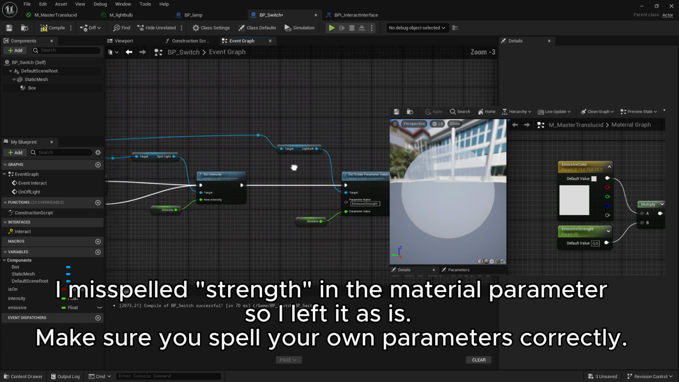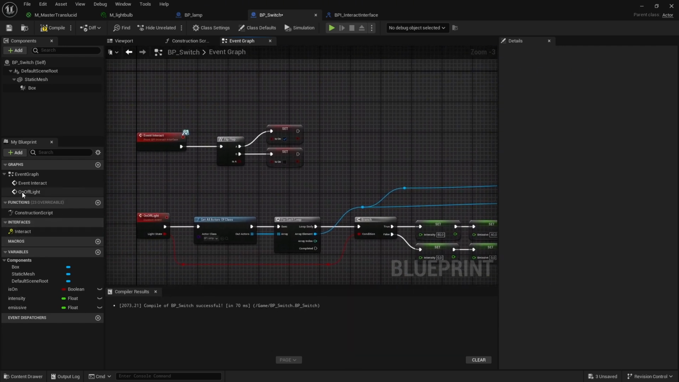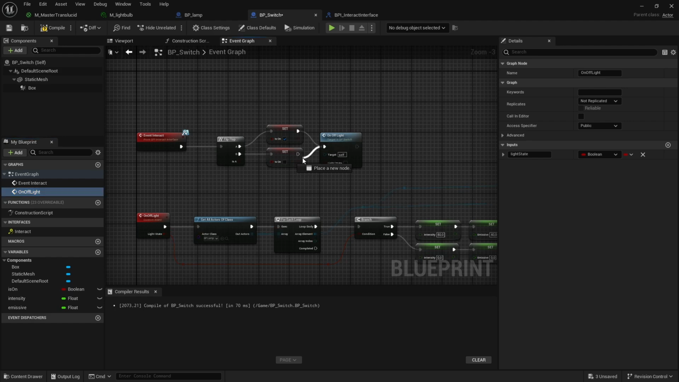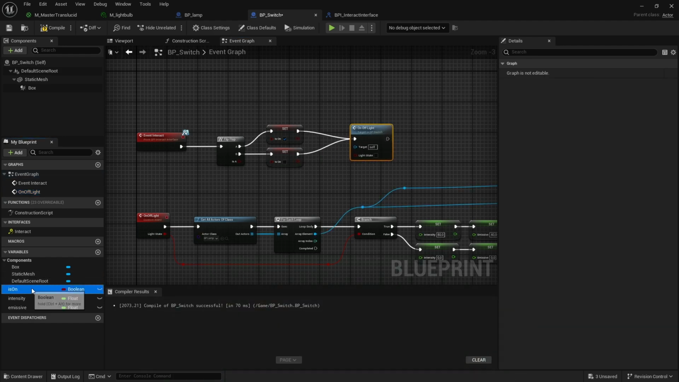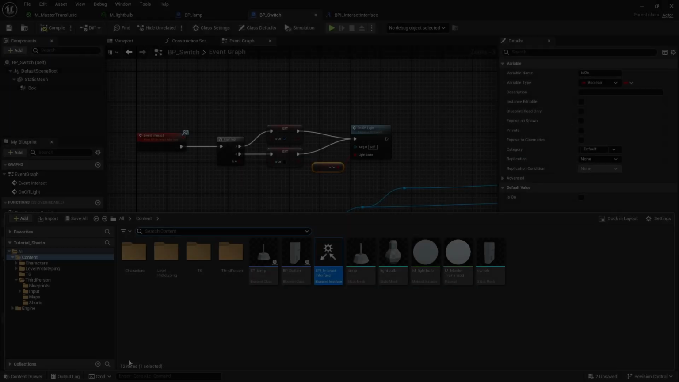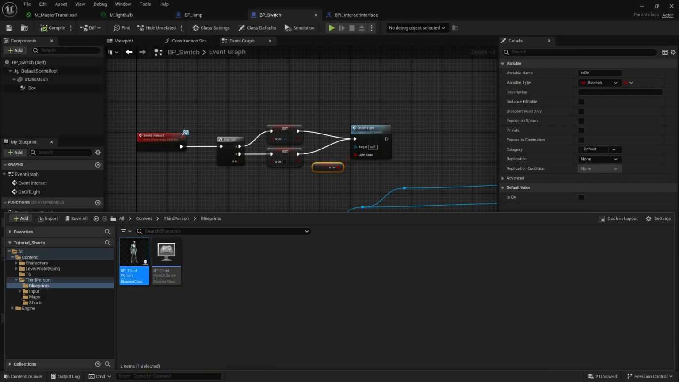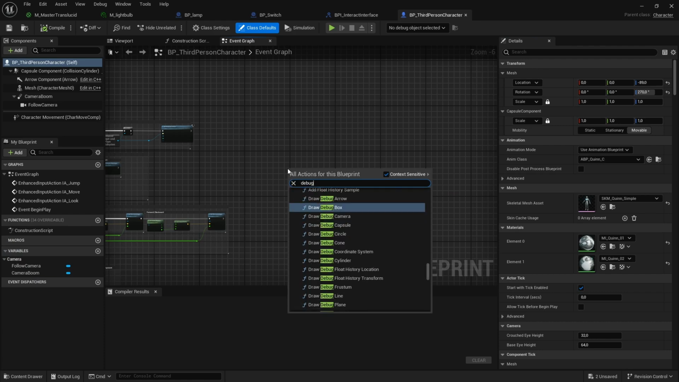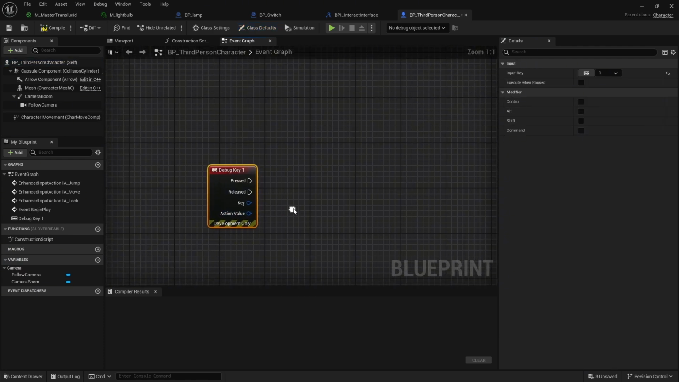Once finished, drag the whole function to both ends of the interact graph with the current value of isOn in its input. Hit compile and save. Then jump into the character blueprint and set up the interaction key. I'm just using debug key 1 to keep things simple.